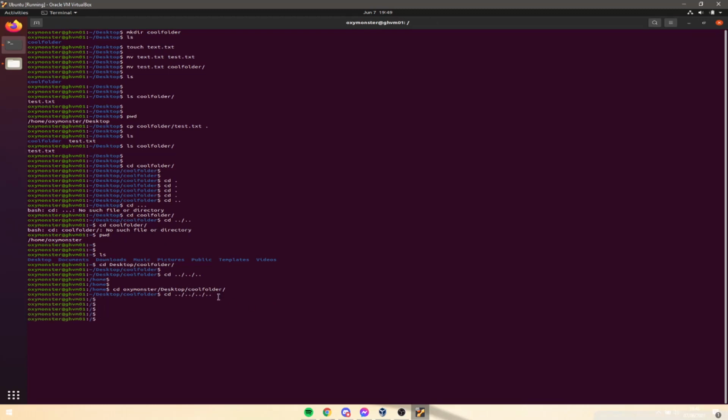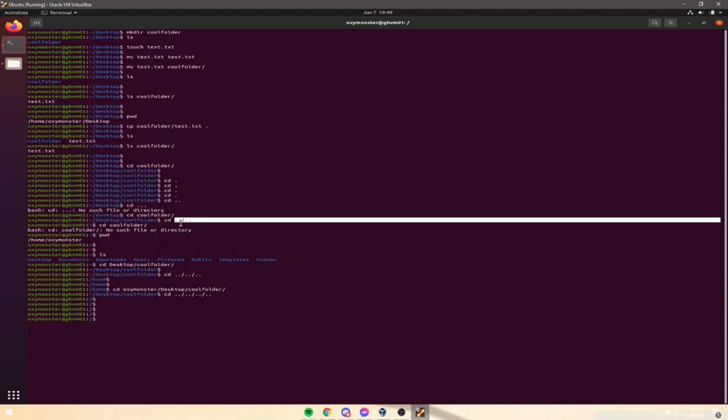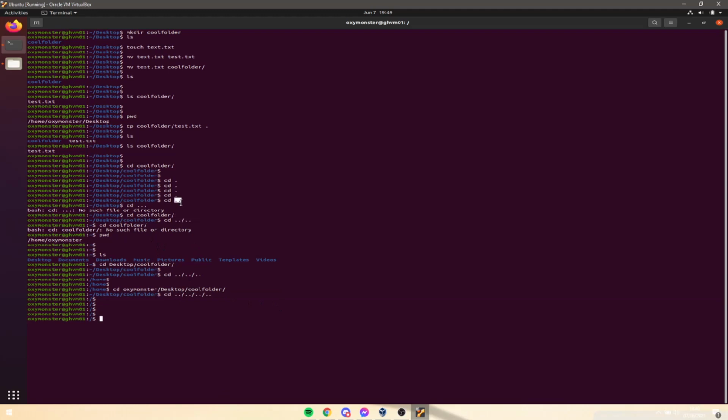So this is how you go up multiple directories at once. For 1 directory up, you just do dot dot. For 2 directories, you go dot dot slash dot dot. And then for 3 directories, you go dot dot slash dot dot slash dot dot. 4 directories, dot dot slash dot dot slash dot dot slash dot dot. And then 5 directories, just more. You get the idea. It's just never ending. If I had 20 directories deep, this would just go on for a very long time.